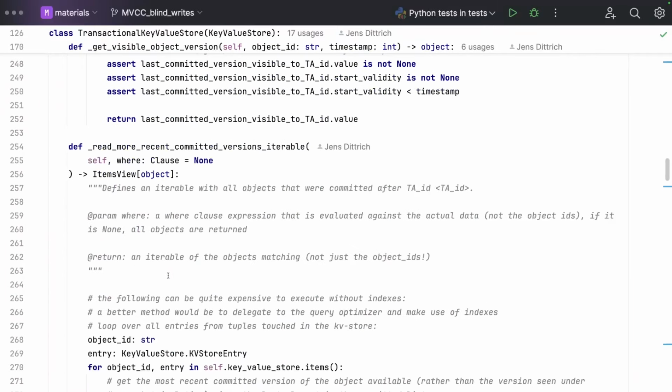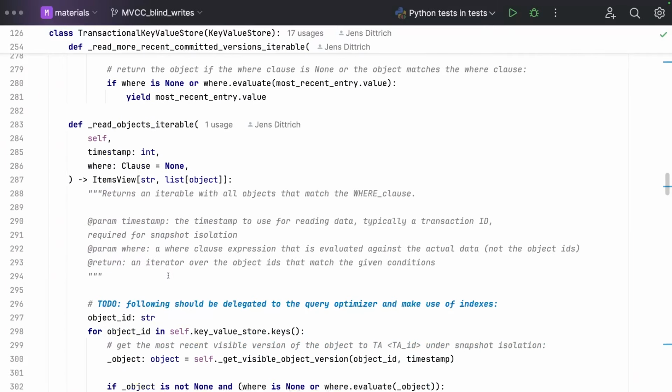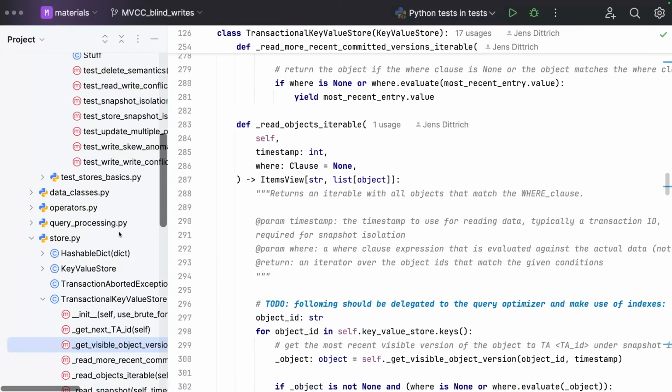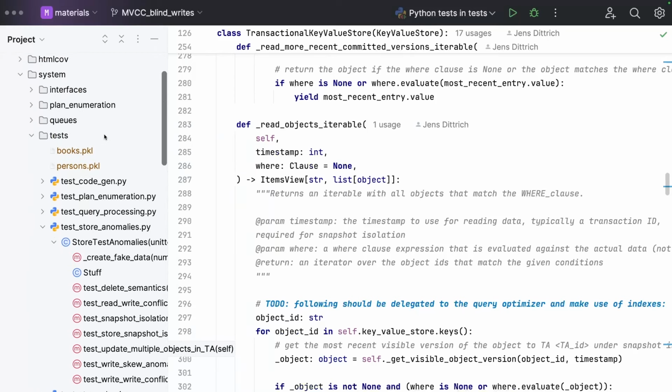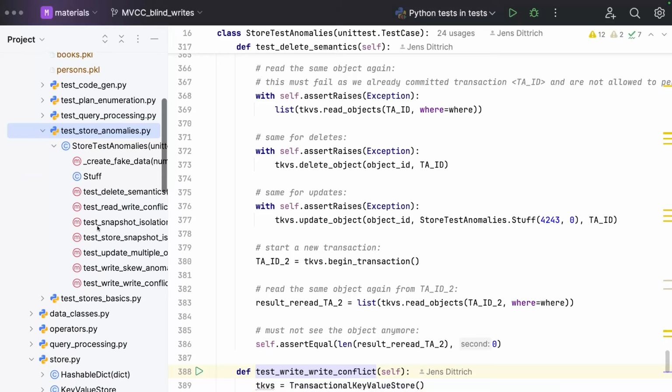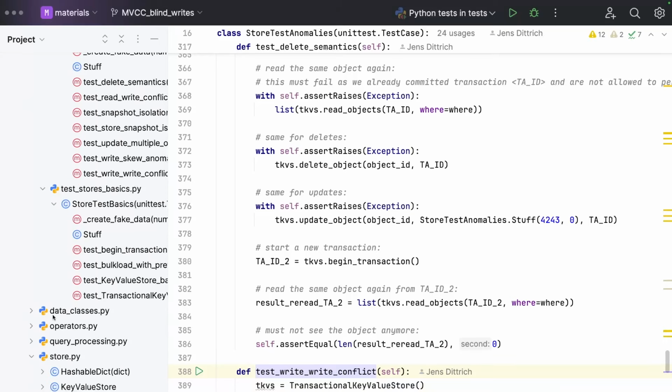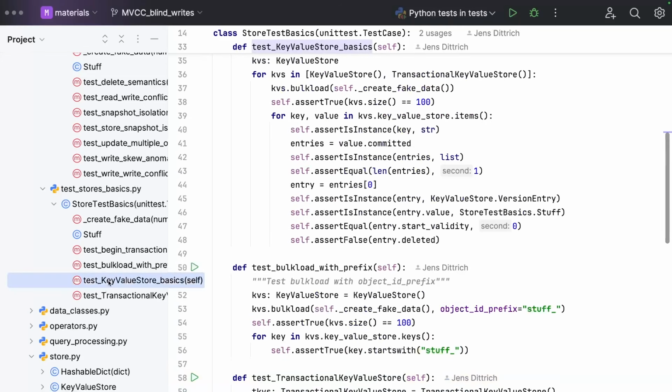So maybe we look a little bit more at the user side. Maybe I show you a little bit how to use this stuff. And how to use that stuff you can easily look at when you look at the tests. So we have test stores basics. Maybe we start there.